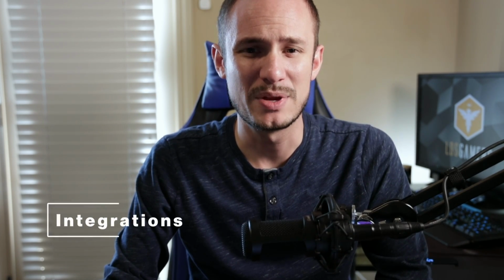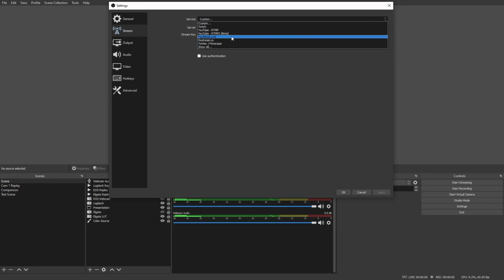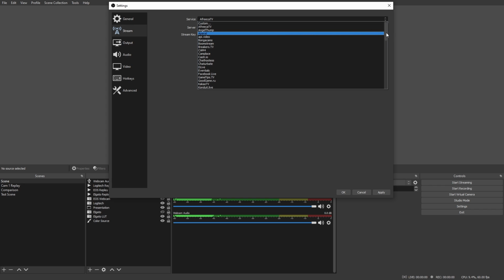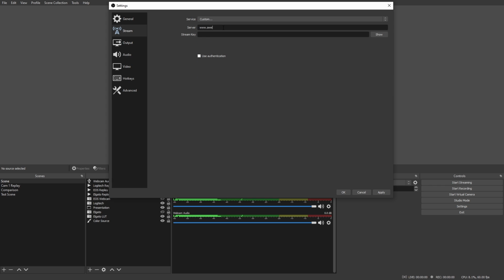What services can OBS run with? Well, the better question really might be, what services doesn't it work with? OBS comes with 50 plus integrations ready to use, including popular options like Twitch, YouTube, Facebook, Twitter / Periscope, and more. And if somehow what you're looking for doesn't happen to be covered, you can always add in the URL for your service along with the stream key and you're good to go.